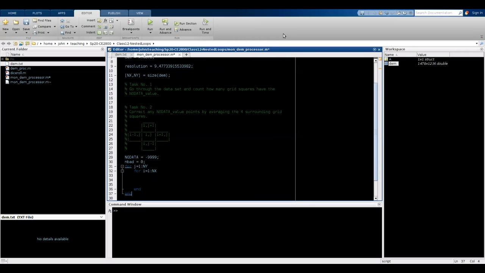So once we get in here, maybe we'll find some. Here's how we're going to check. So we're going to look in our data set now. If DEM(i,j), so our current location in DEM, is equal to our no data value, then we will cycle our counter.